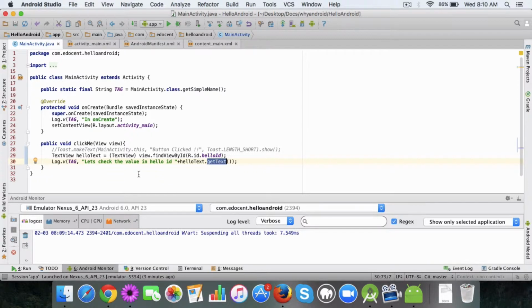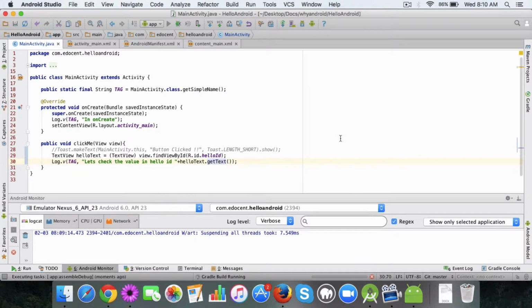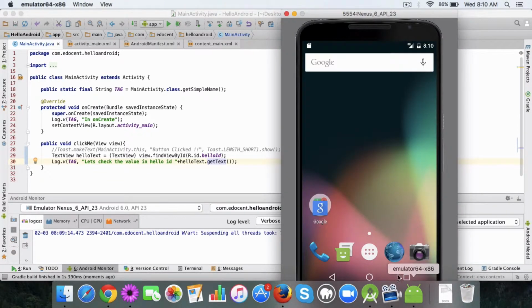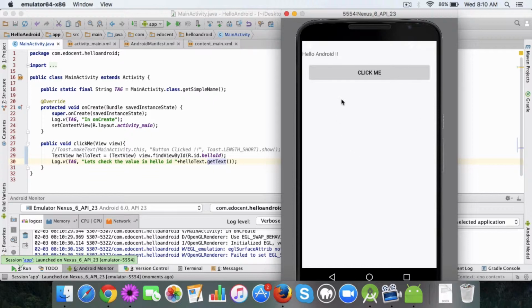Android documentation provides a list of methods. I'll mention that as a link. So let's check what happens when I click on the button. Our assumption is that it should display this log message with the text. So I have the Nexus 6 API emulator, and let's use that. Okay, so the emulator is up and the app launches.